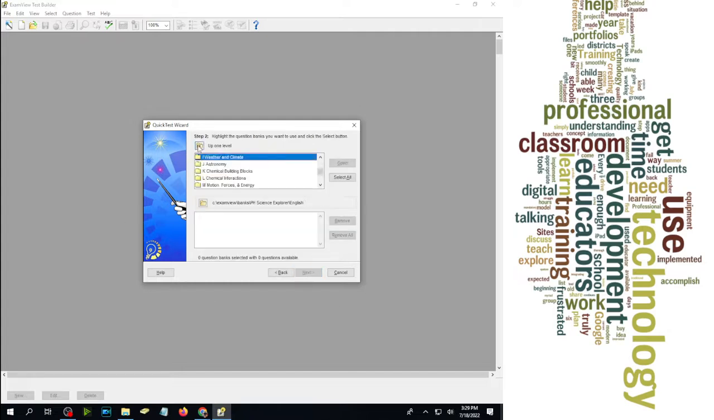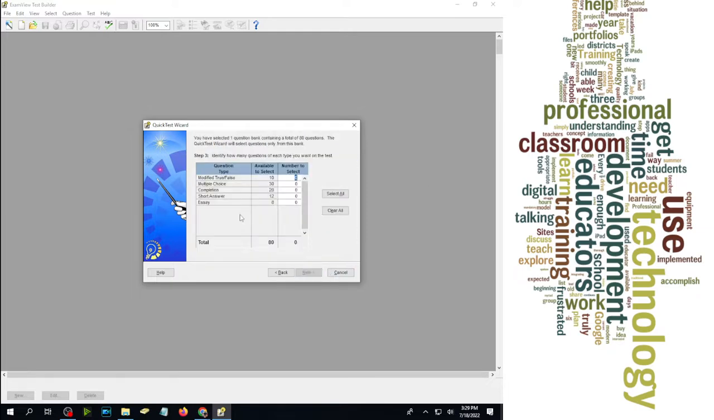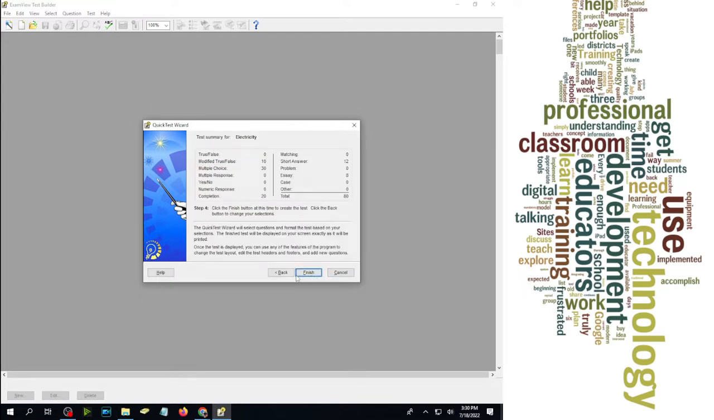And then it says, what do you want to include? So I'm in the ExamView area and I'm going to go to, I think there's a section on electricity and magnetism. Let's just do the one on electricity, see how many questions there are, and go next. By the way, you can only import 250 questions at a time. So I'm going to import all 80 of these, and I'm going to go next and finish.